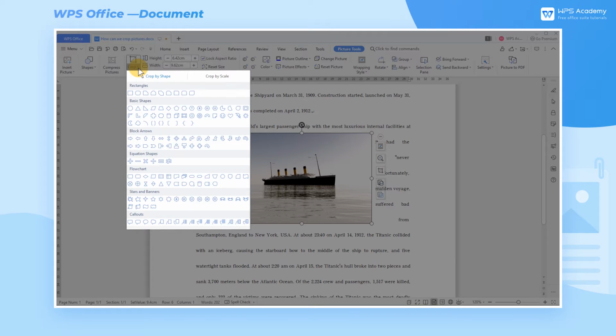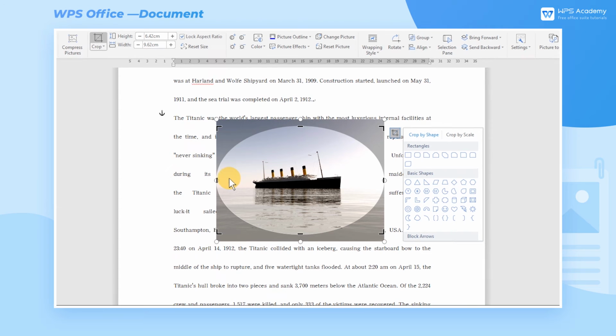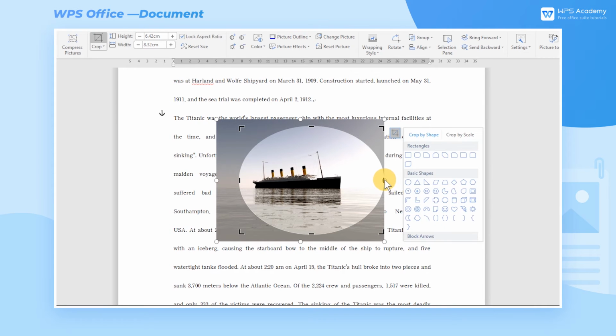If we want to crop the picture into an oval, click Oval in the Basic Shapes selection list, and an oval will appear in the picture. The shaded part is the part that is cropped. There are 4 small black lines in the middle of the 4 sides of the picture. Drag these black lines to change the crop size.